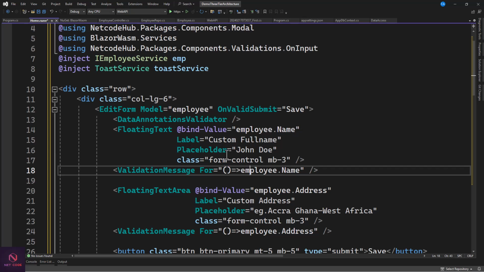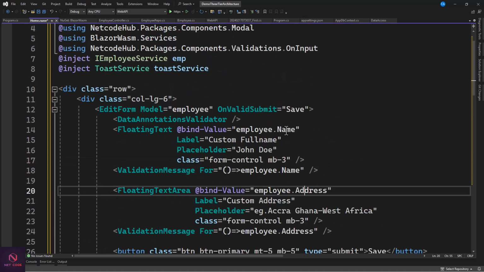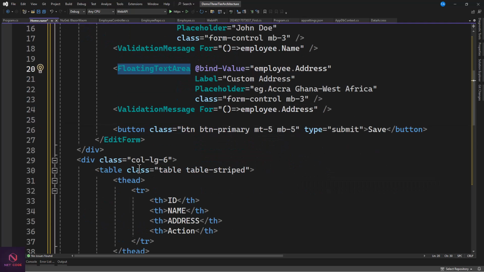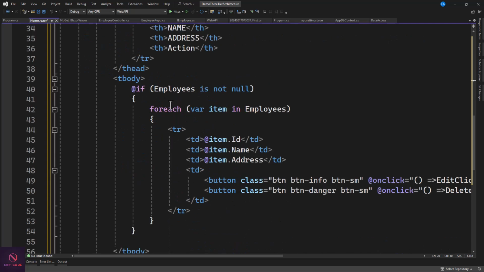Then we have the label, the placeholder, and now there's a class. We have validation message, and the same thing applies to the address. We have the name, this is our text. We have address as text area. Okay, then we have a button as submit. Now there is a list to display the form or to display what we have from the database. We're looping through it.